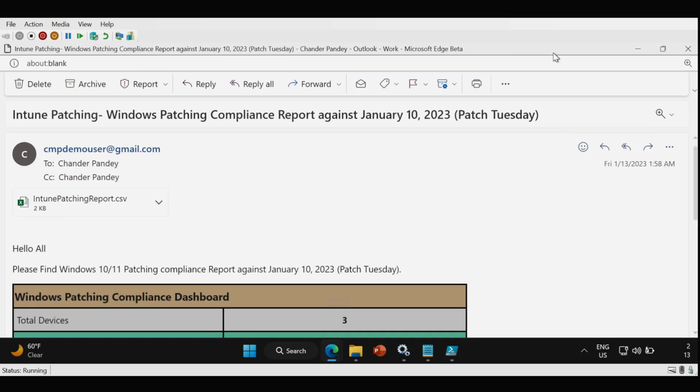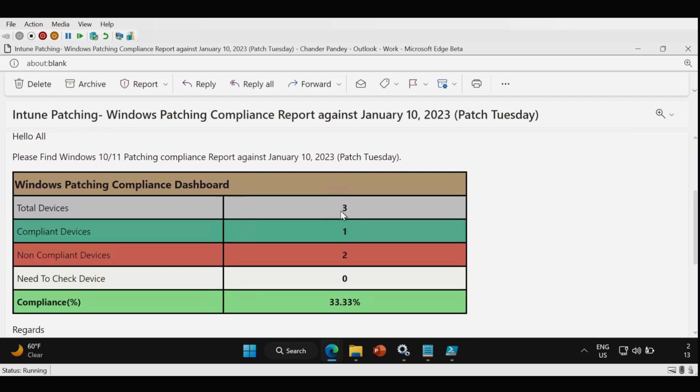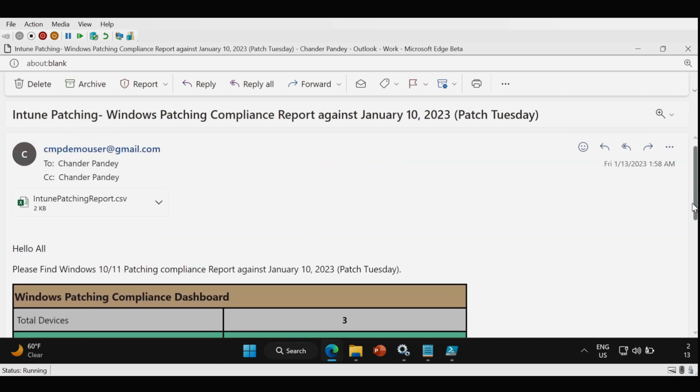Let me open my mail, and yes, we can see that we have 3 devices in my deployment, out of which one is showing as compliant, 2 are showing as not compliant, and the overall compliance is 33.33%. Along with that, we are also getting an Intune patching report.csv file.